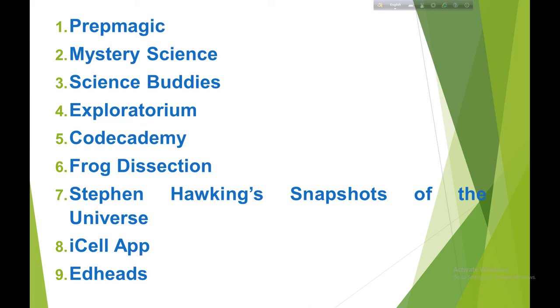Okay, number 9, EdHeads. EdHeads offers inspiring simulations that deliver superb science content. Number 10, Little Farmer helps a student learn the life cycle of plants by allowing them to grow their own plants. Okay, you can visit or download many of the apps from here and you can do your experiments with these apps.